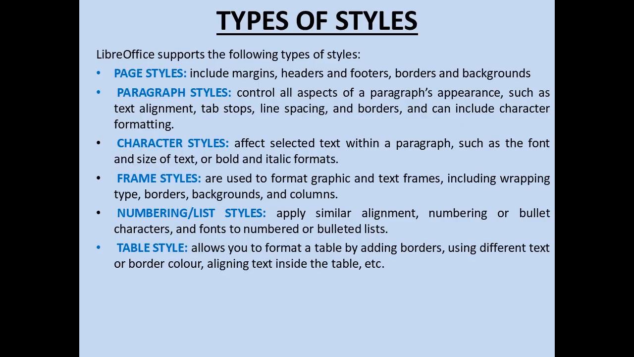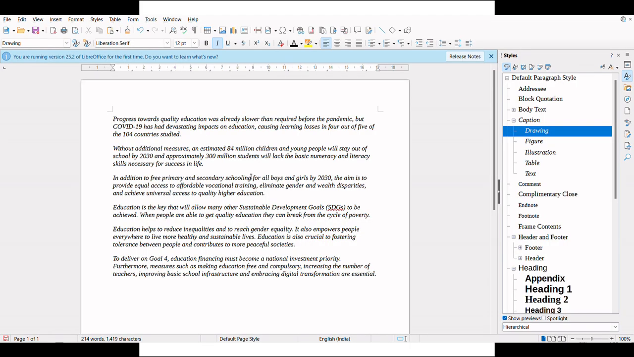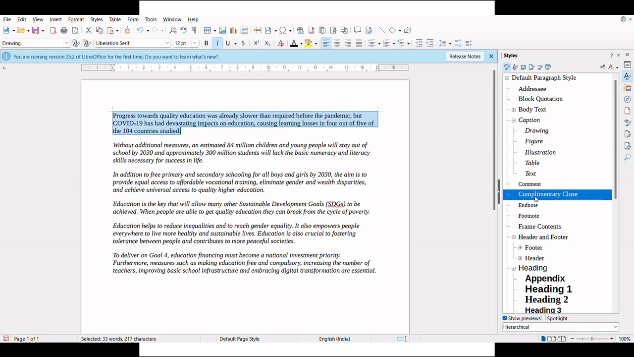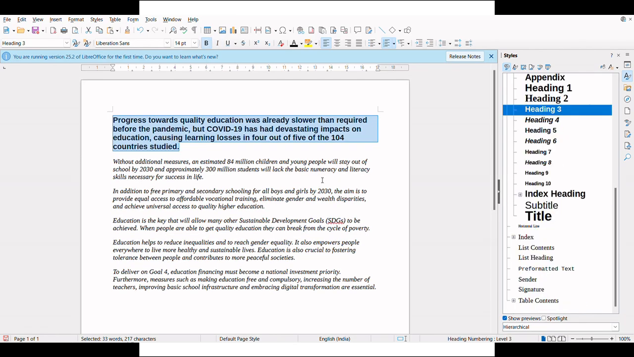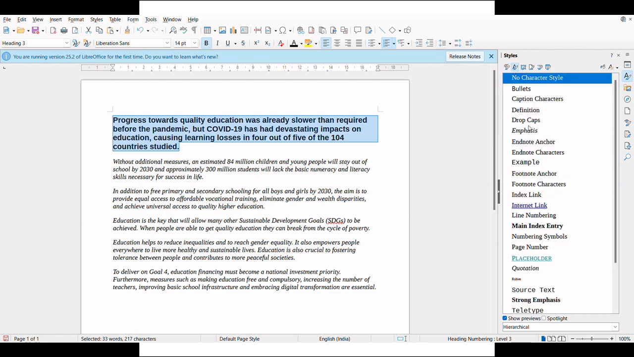So the first one here is the paragraph style. You simply select the paragraph wherever you want to apply the style. You select that part and choose any paragraph style that you want. Make sure that you have selected the paragraph style on top, and then you are doing it.